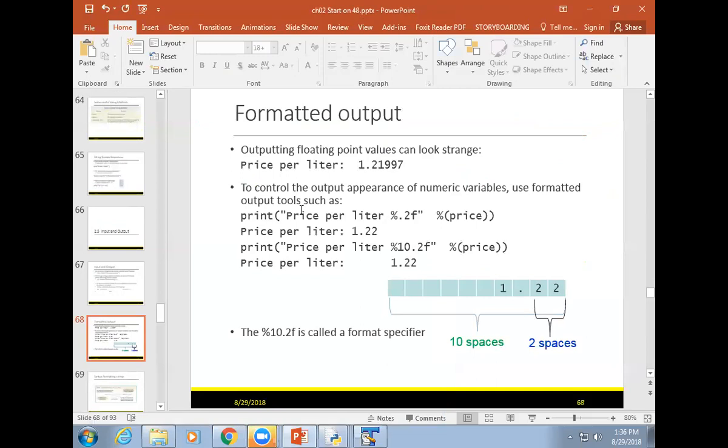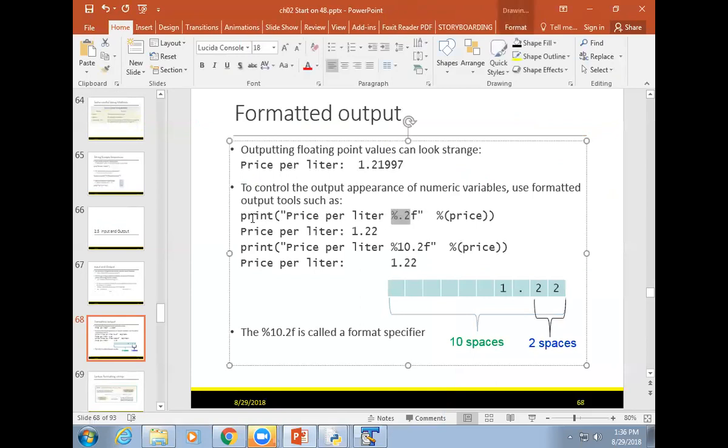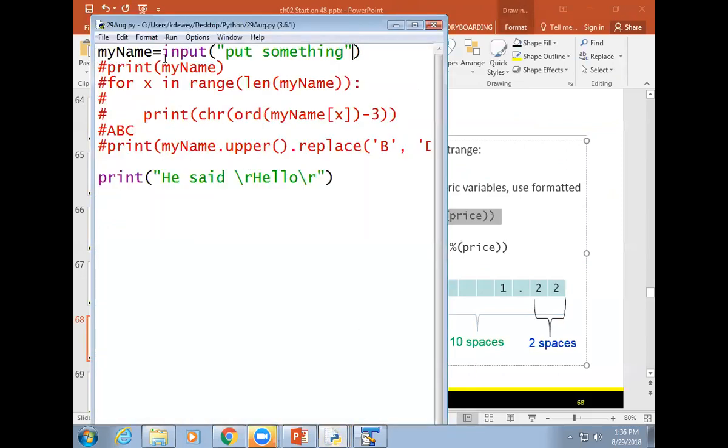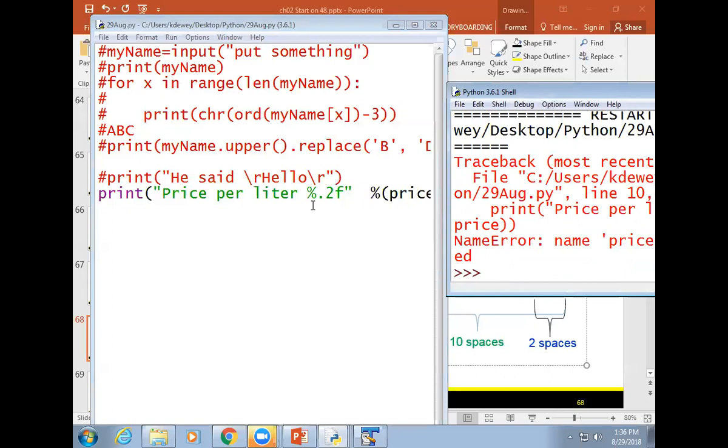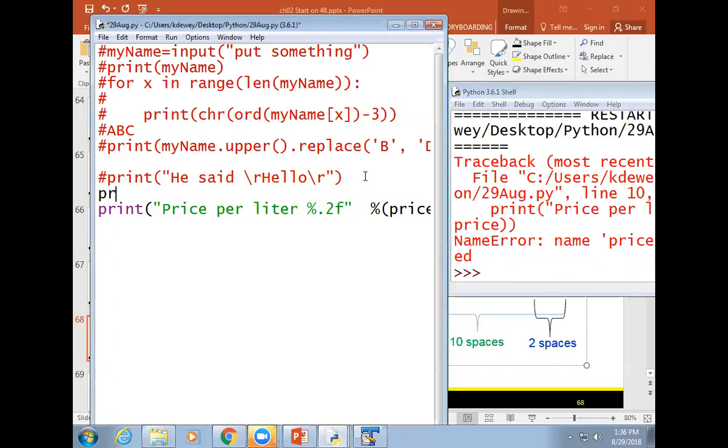Formatted output. This is kind of cool. It's like printf in Java. What you're doing is using a format specifier. I'm going to copy this line out right here and put it in my code. Let's see what that does. Oh, I don't have price specified. Okay, what's the price of gas? 243, or something. Yeah, it was 243.